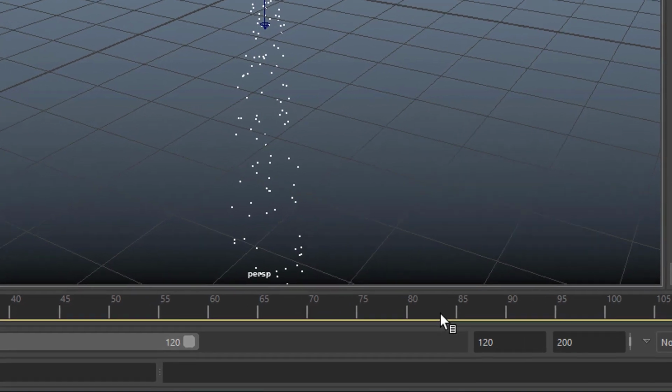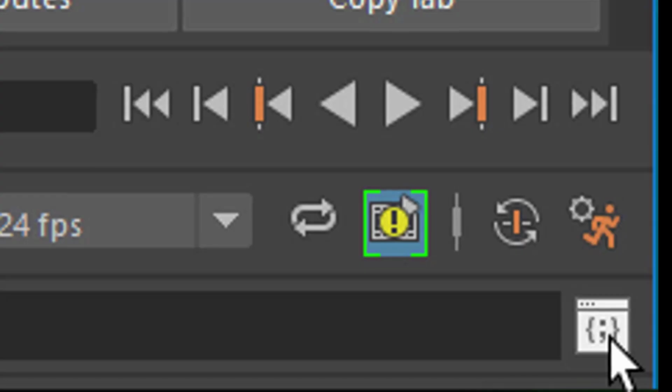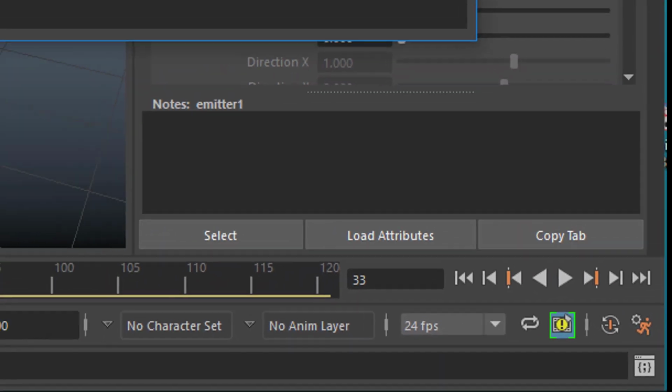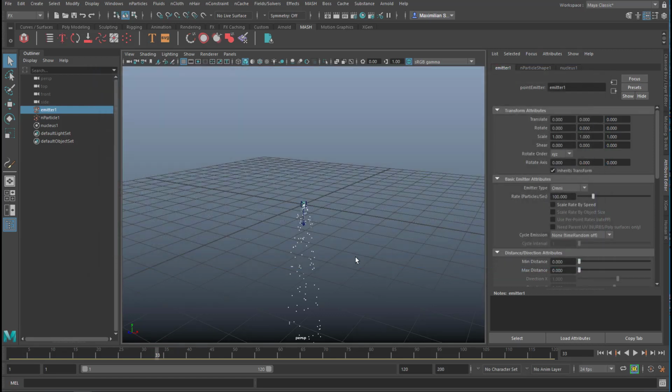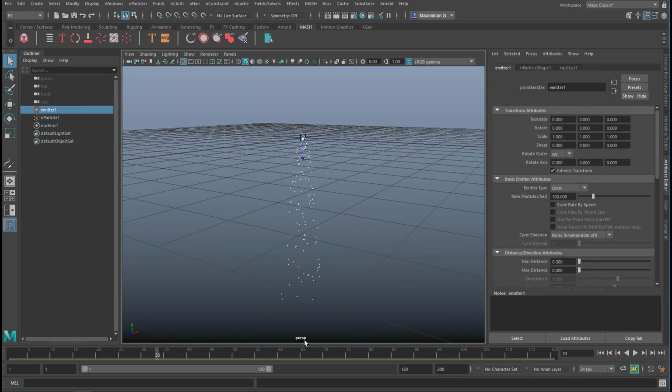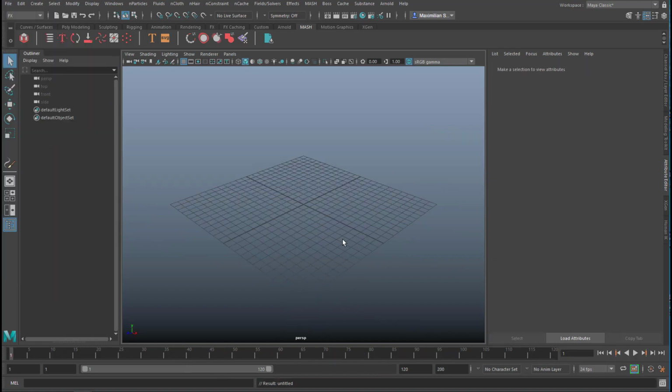Now you see a yellow line here, or an orange line, and it gives us an error message. And we find the details right here. It says warning, cache playback safe mode, cache disabled as unsupported nodes were found in the scene. And the unsupported nodes are the dynamic nodes. So we cannot use this in a dynamic context. We cannot scrub backwards, for example, only forward here. The same applies to dynamics of other kinds, for example, hair or soft body dynamics.